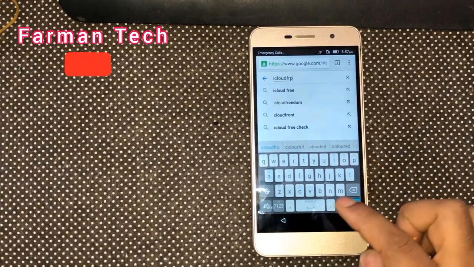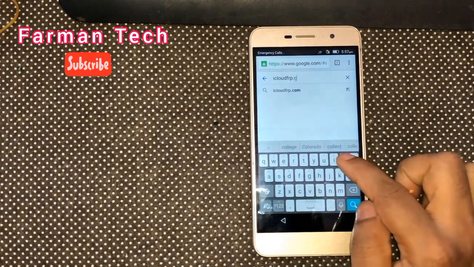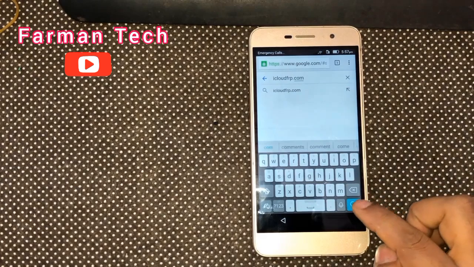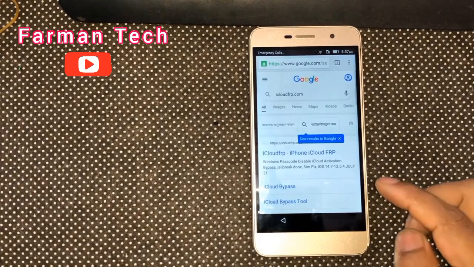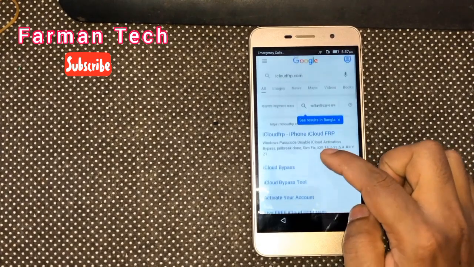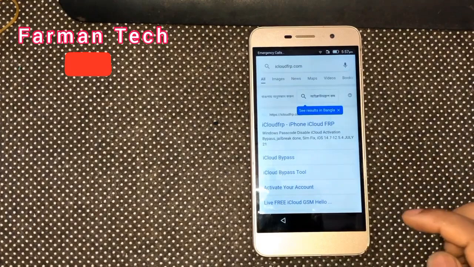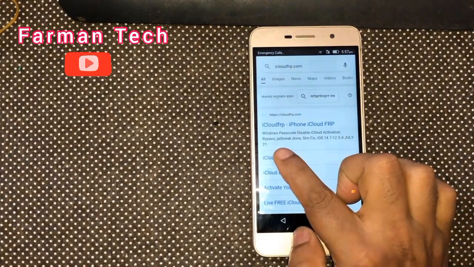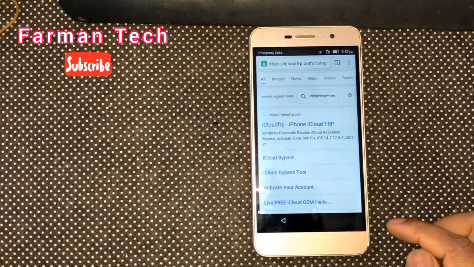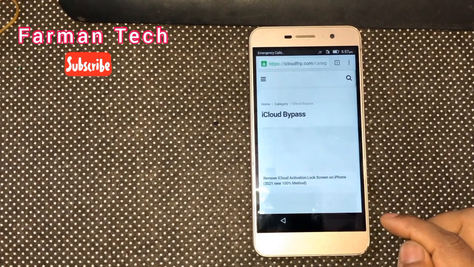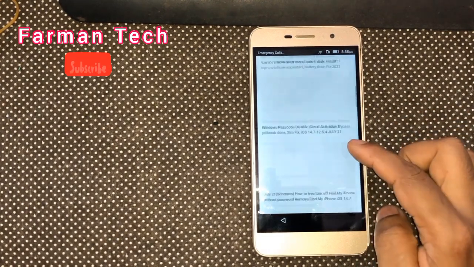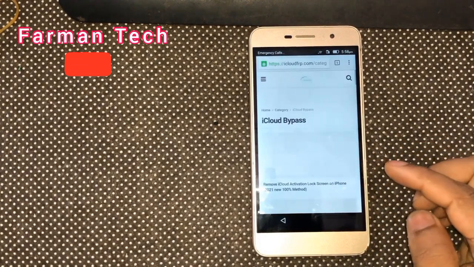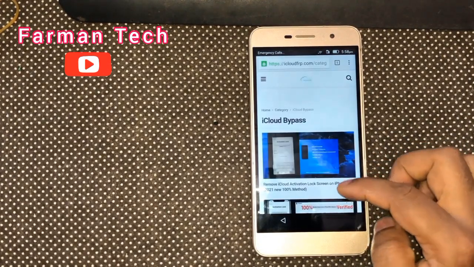iCloud FRP bypass frp.com. Now guys, you have to click on first link. You can see here iCloud bypass. Click on this link. Do it. Scroll down. Do it. It's loading now.